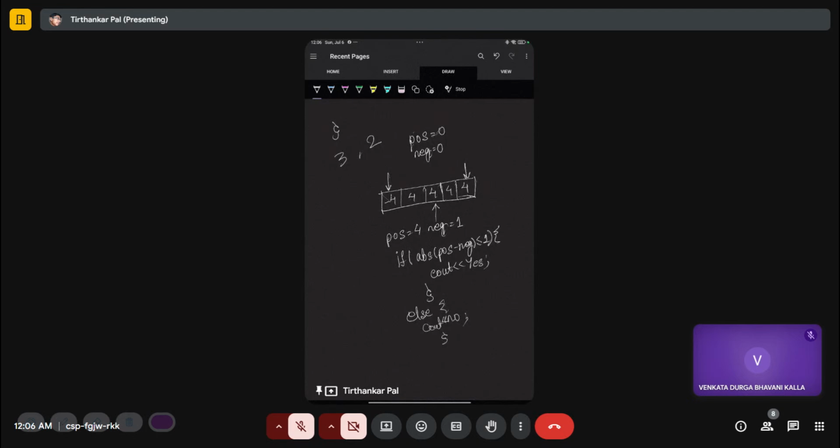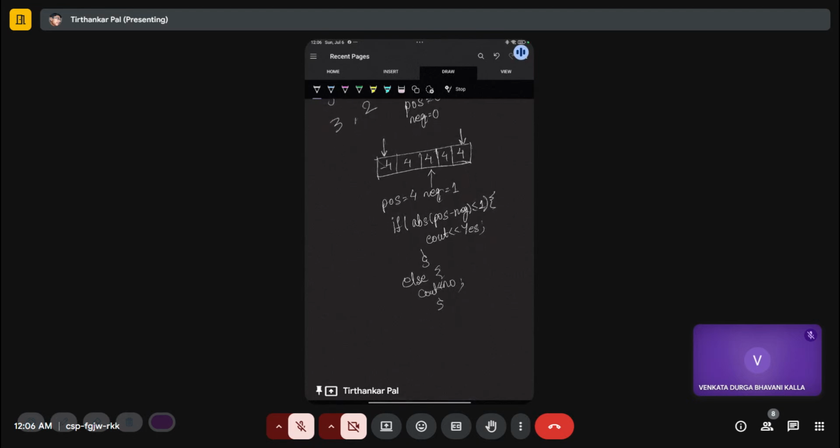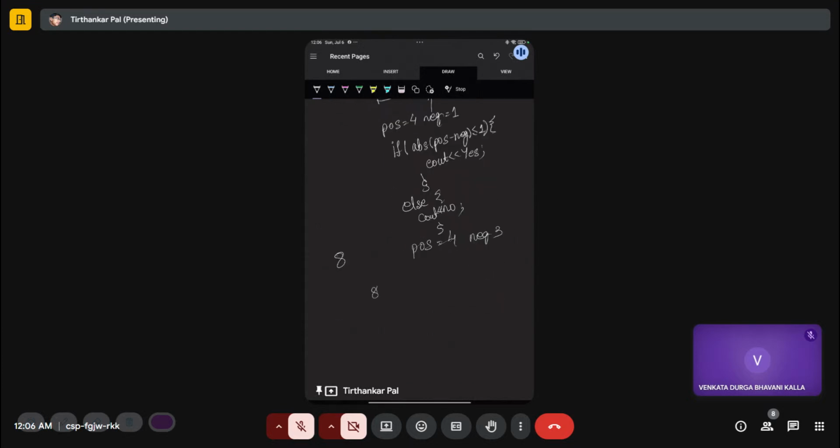Yes, bhai, I think that is okay. Yes, you can just take and check for any element. Let's say the element is 8. Let's say the number of positive is 4, and the number of negative is 3. So can you put it like 8, minus 8, 8, minus 8, 8, minus 8, 8? Is it okay now? Yes, bhai.